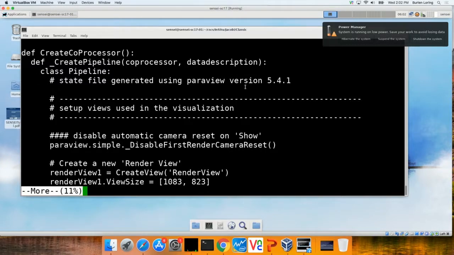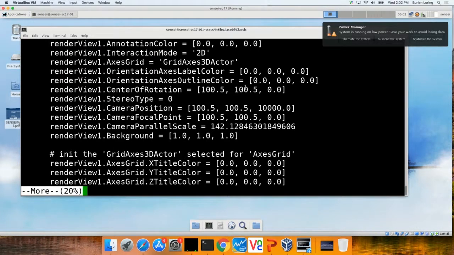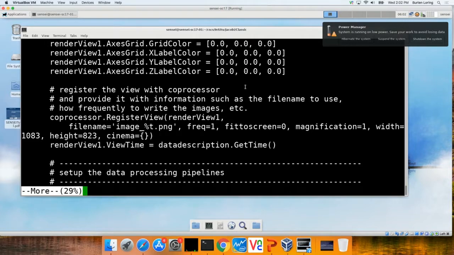The class pipeline here creates a view with different attributes, registers that view with the coprocessor, and saves images with the name image.png at a frequency of 1, etc. Of course, all of this looks pretty complicated, but you don't have to write it yourself. That's the point. Don't get scared. ParaView Catalyst will write the code for you. I'm here only showing you the important features.